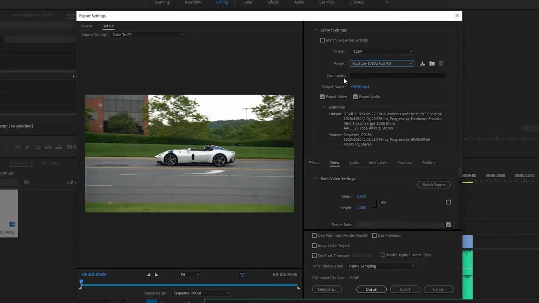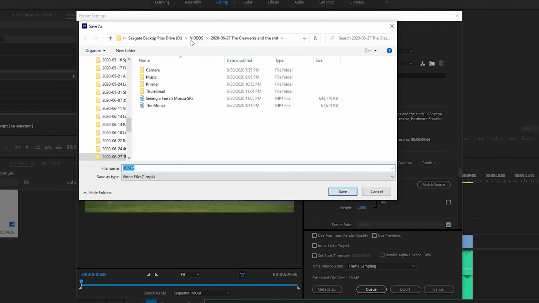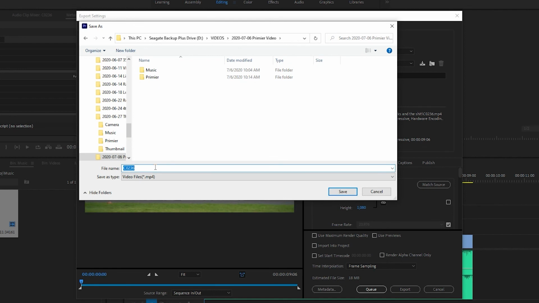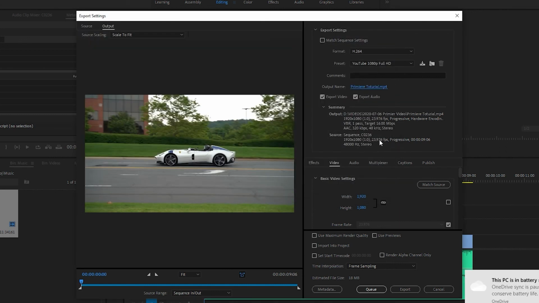And then you can also write some comments down and also select the output name. So let's select here, and it takes us to the folders that we have. I'm going to have this in this folder and call it Premiere Tutorial. Save. And if you see here, there is a frame rate that it shows you. The sequence frame rate is 24 frames per second. If it was at 30 frames per second, it would show 30 frames per second. That looks good. Everything is good, so just go ahead and hit export.